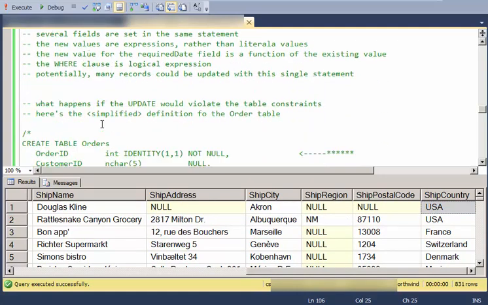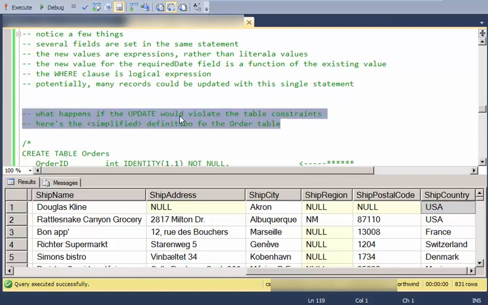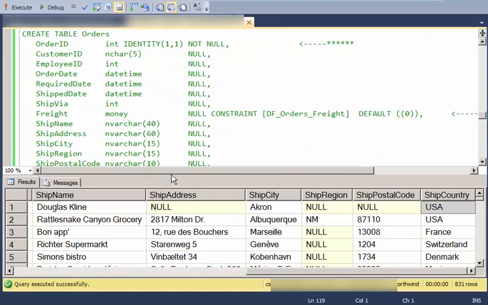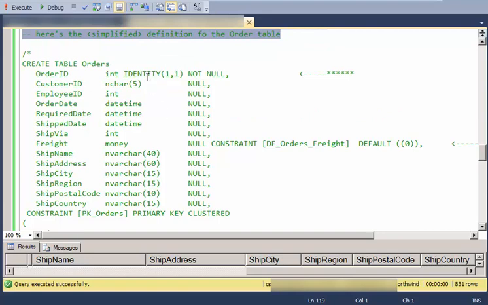So, let's look at some counterexamples of what happens when I violate the table constraints. Again, different from the select statement, when I'm doing insert, update, or delete, I'm actually changing data. So I need to make sure that the new data will not violate the table constraints. And just to look at the simplified definition of the table, notice that order ID is an identity field, which means it's created by the database.